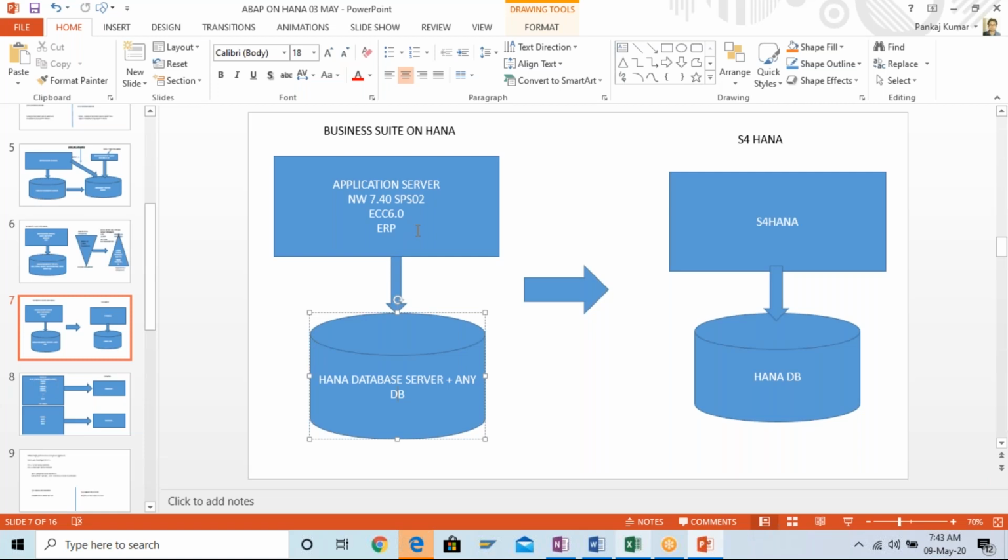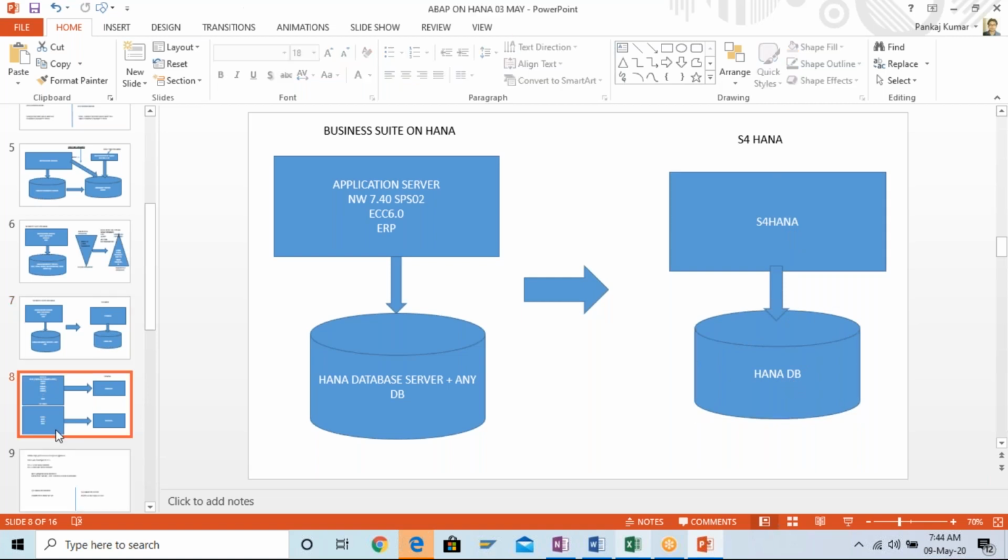We also saw when HANA came as a direct database and our earlier ECC was the same, that particular scenario was known as Business Suite on HANA. And when this ECC got converted into S4 HANA, everything got optimized based upon the HANA database.